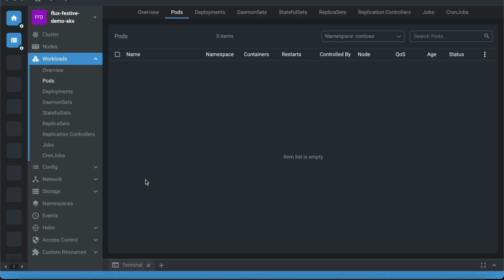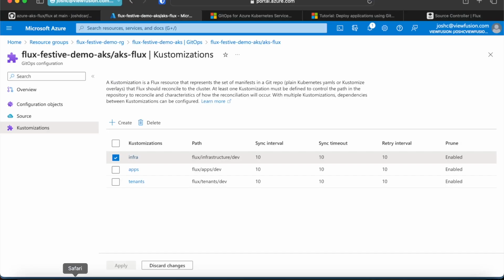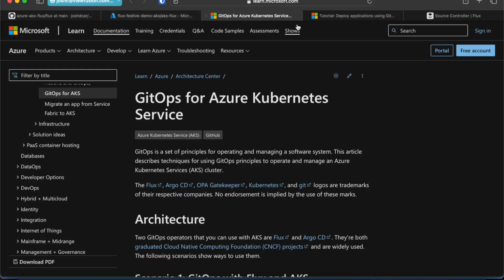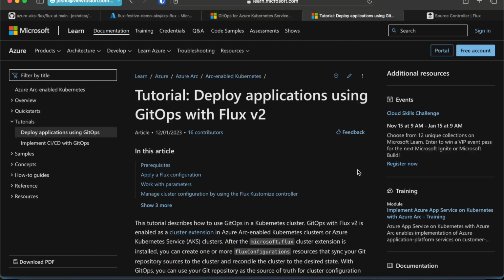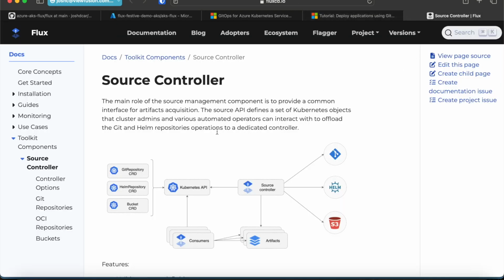So what's next? Well, my suggestion is to go ahead and check out some more information on the Azure Architecture Center, on GitOps for Azure Kubernetes Services, and you can learn a little bit more about the architecture itself. There are also some additional tutorials that you can do to dive a little bit deeper into various configuration options for using Flux. And then lastly, definitely explore more of the Flux documentation.